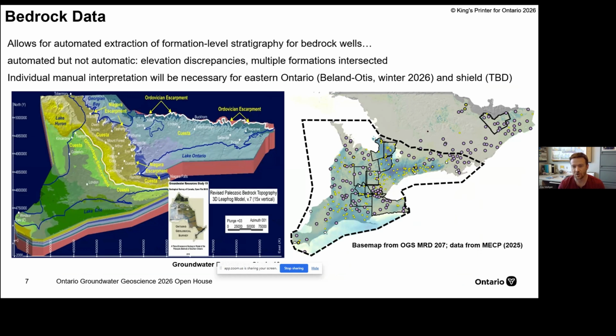But there's a little bit more work than just that, because there are elevation discrepancies between true ground elevation, the mesh elevation in the model, and the elevation from the raster that we generated to be able to extract that. And as you can see, there's a whole host of other wells that are going to require manual interpretation for both Eastern Ontario and the Shield. So that work is ongoing and going to be carried out throughout the summer.